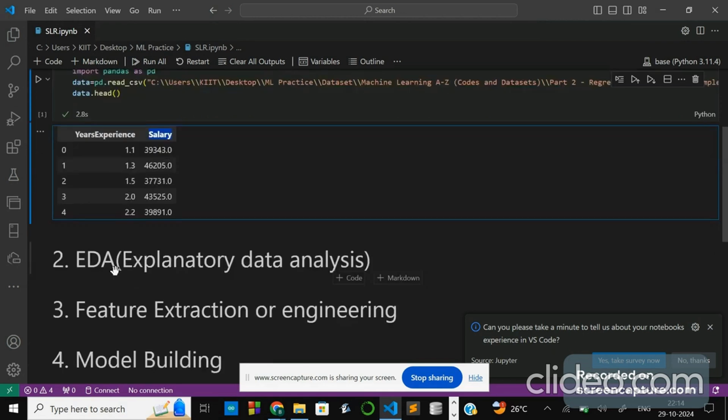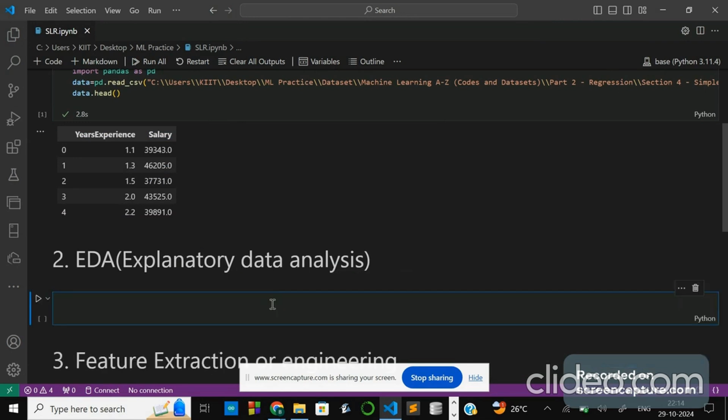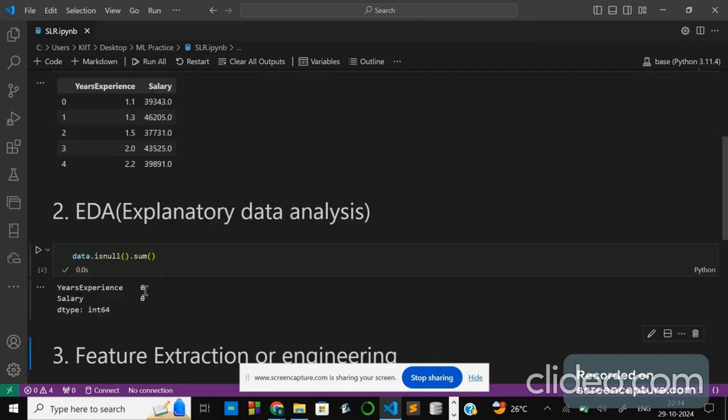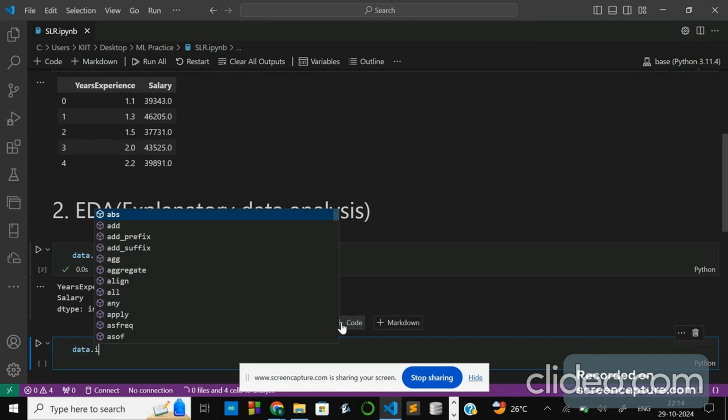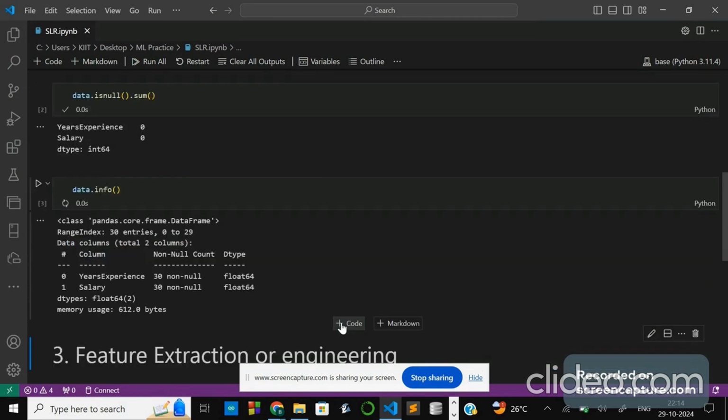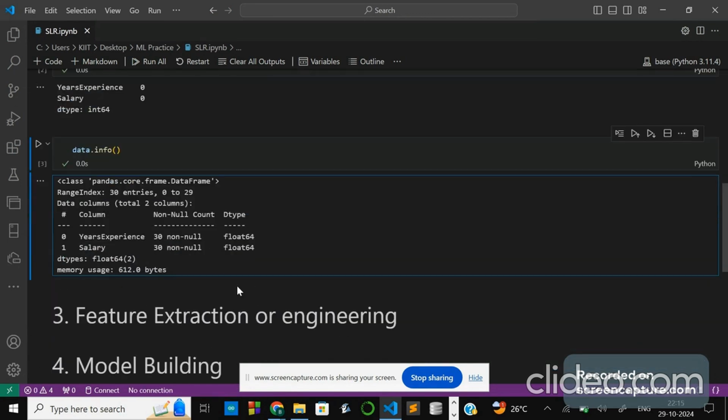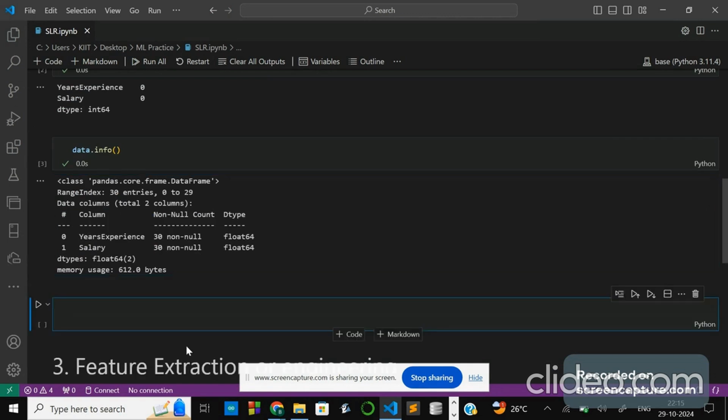Okay. In the exploratory data analysis, I will check whether it contains any null values or not. data dot isnull dot sum. So there are no null values, and I will get information about the data frame using info. Good. So both are in the float type. Well and good. If it is an object, then it would be an error because it contains null values.